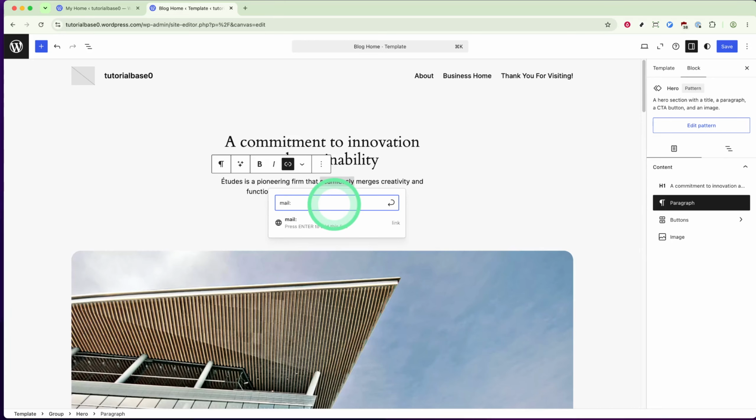And there you have it. Now you know exactly how to create a click-to-mail link in WordPress that allows visitors to contact you with a single click.